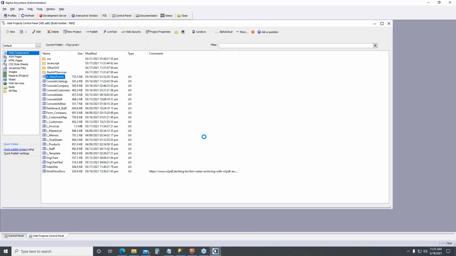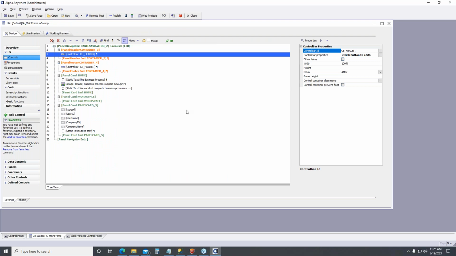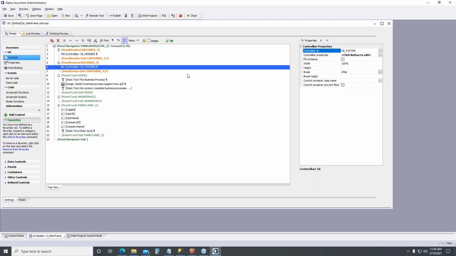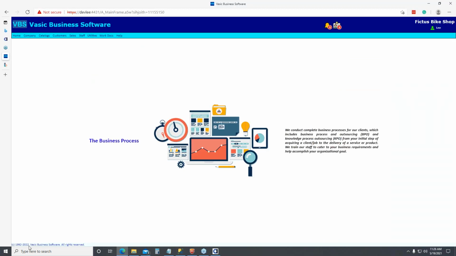So if we look at the mainframe, you'll see now it's very simple because I'm staying within the Alpha paradigm. So I have a control bar for the header, and I have a control bar for the footer. And if we jump back up here, you'll see down here, I don't know if you can see that, but down here, the footer, I just have it say Vasic Business Software, all rights reserved, but you can put anything down there. A lot of times what I put down there is I put what group security they're in. I also put how long before it times out, those kind of things. And so there's just different things that you can put down there.